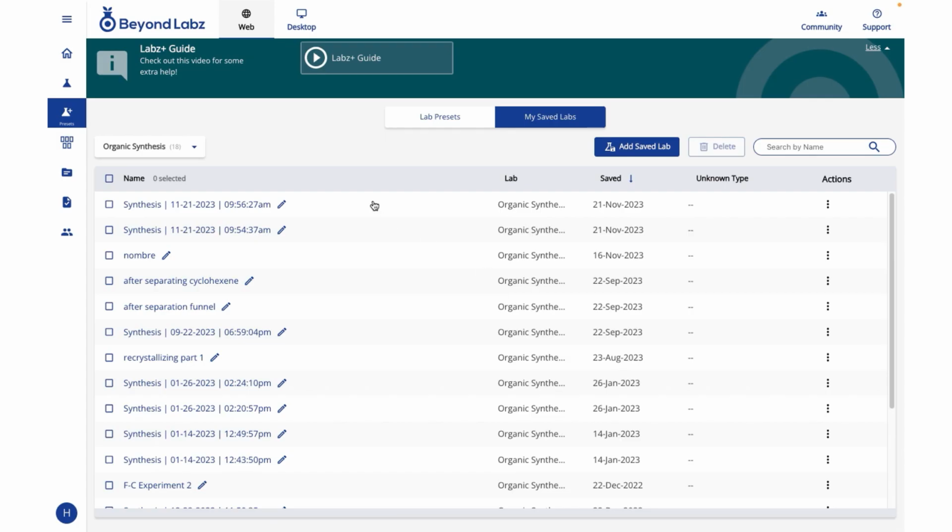Other things that you may want to do here are if you want to change the name on this, so say this is my new lab, you can give it whatever name you want. You don't have to go with our default names.